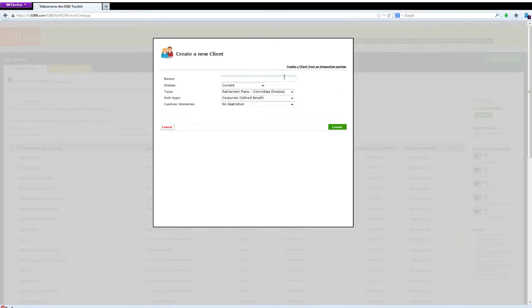You'll need to type in a name, select a status. It's very, very important that you select the proper type for your client, as the IPS dynamically changes dependent on the type of client that you're using. A committee directed or participant directed plan will be drastically different than an individual investor. And it's important to set this up properly.